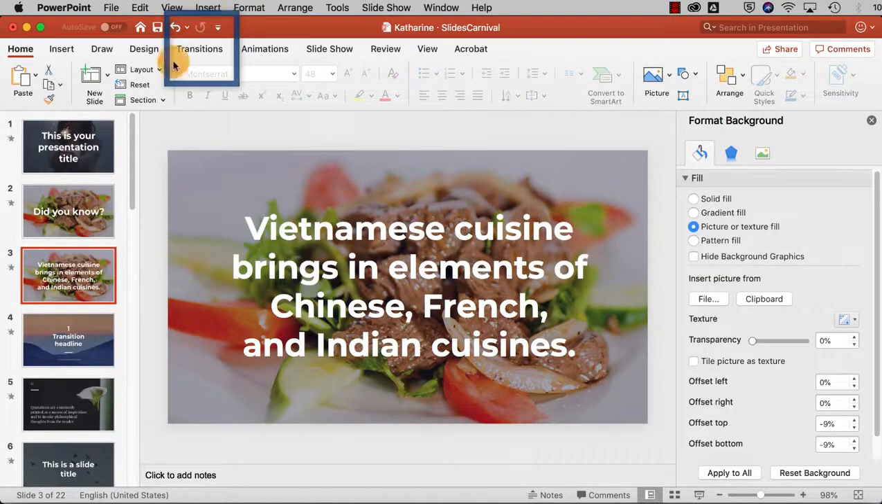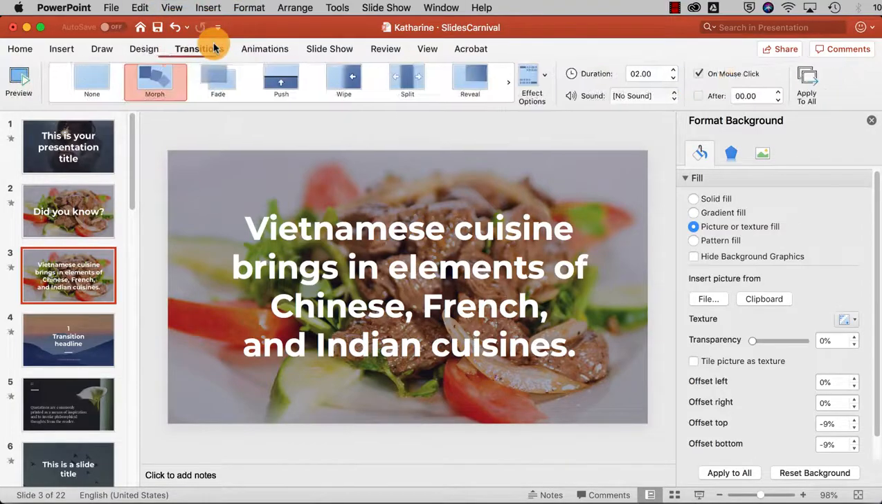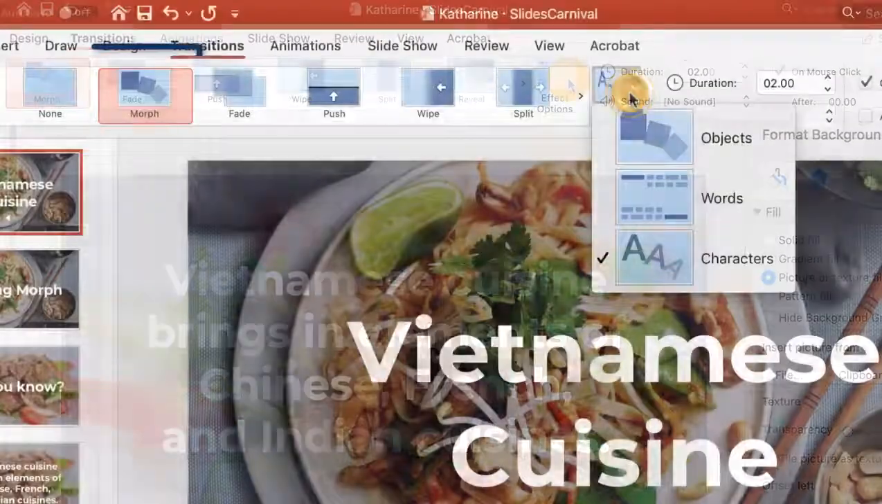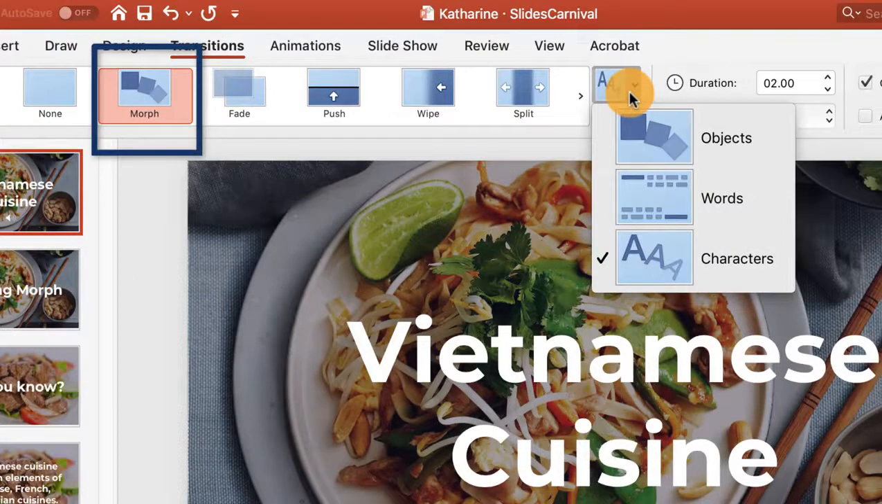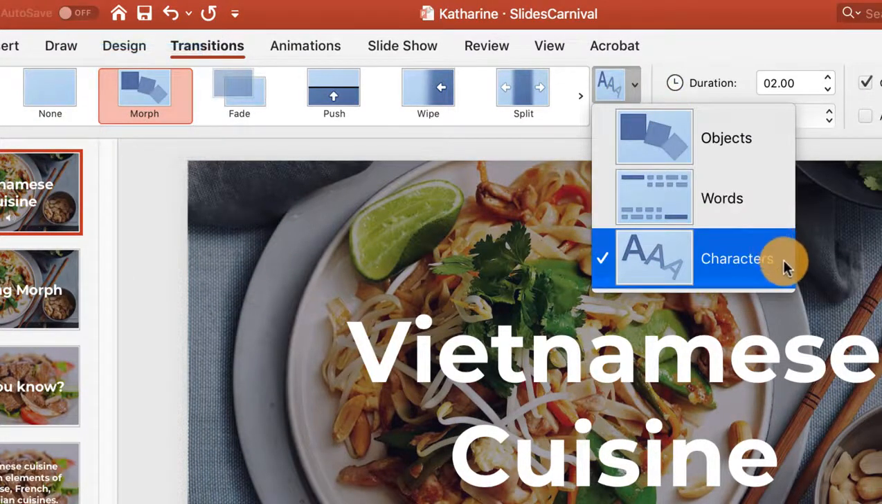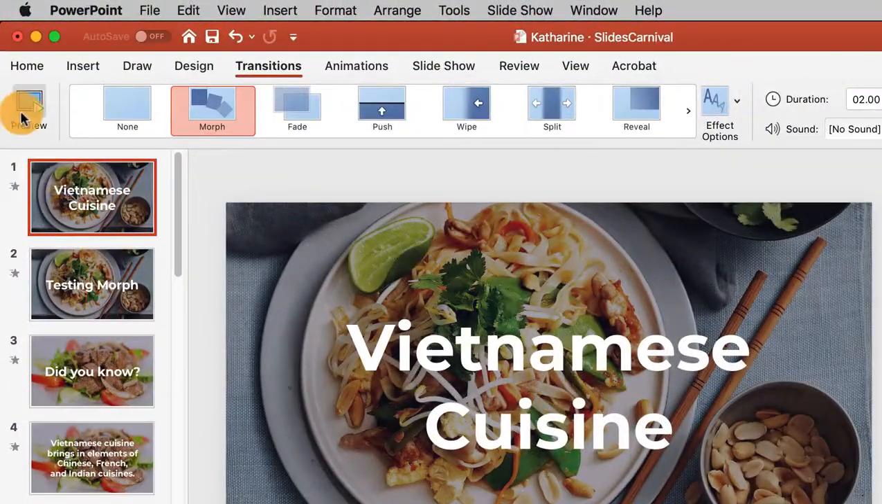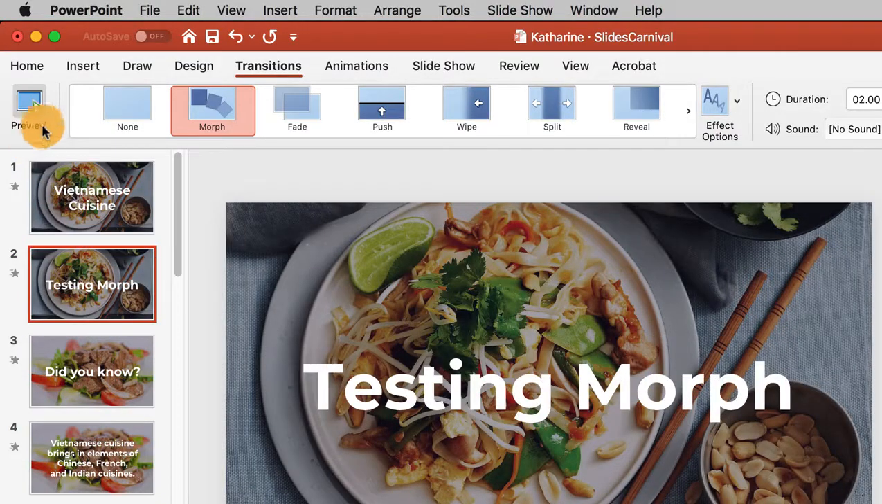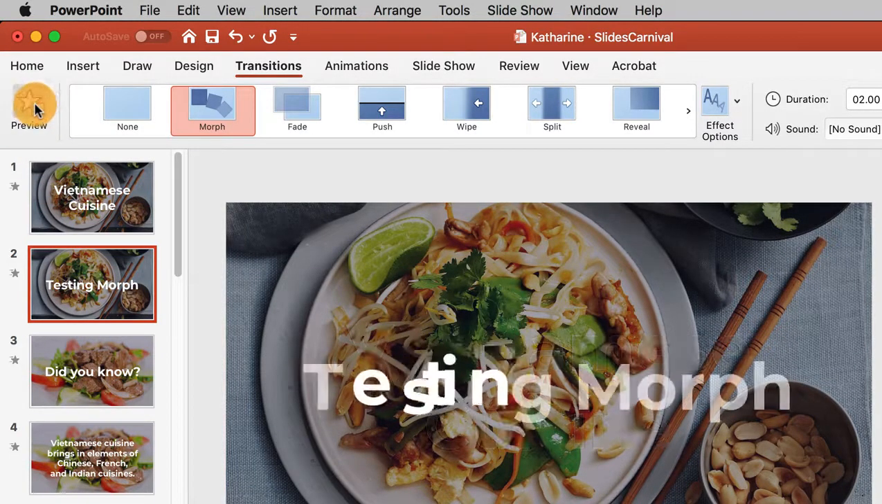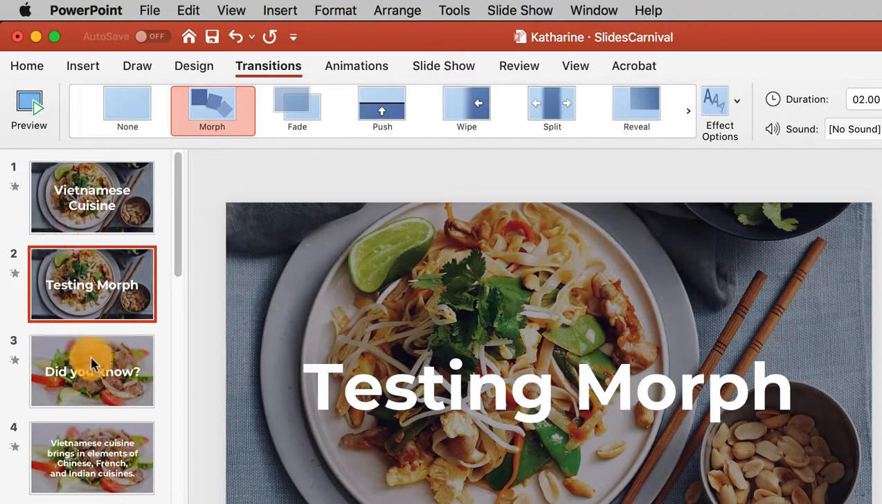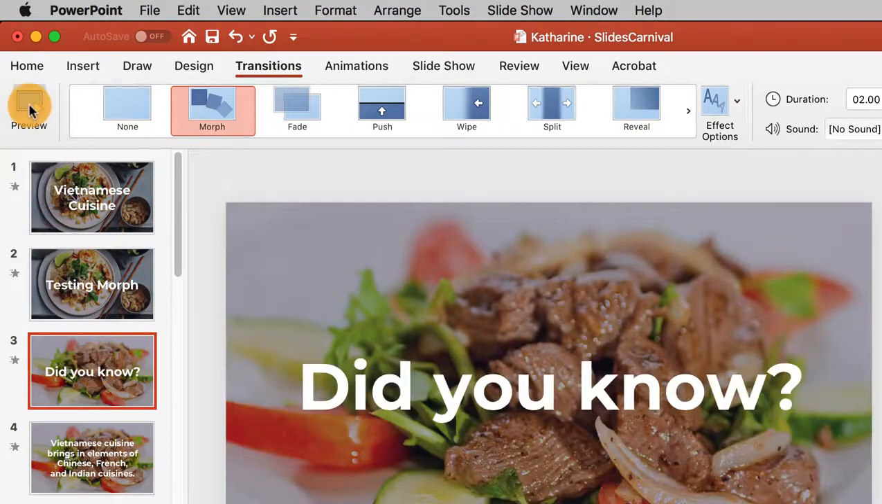Then, click on Transitions and select Morph. When you select Morph, on the right-hand side an Effect Options button will open up. Choose Characters. You can also experiment with the other choices, objects and words, but for now, just choose Characters. Now to test, click on Preview here in the upper left. So I'm going to click on my second slide, then click on the Preview button, and we have this awesome new transition. And I can click on the next slide and click on Preview, and again we have this Morph transition.